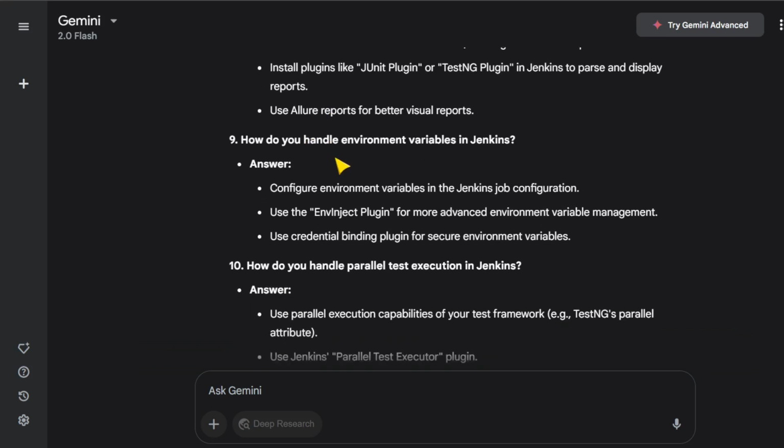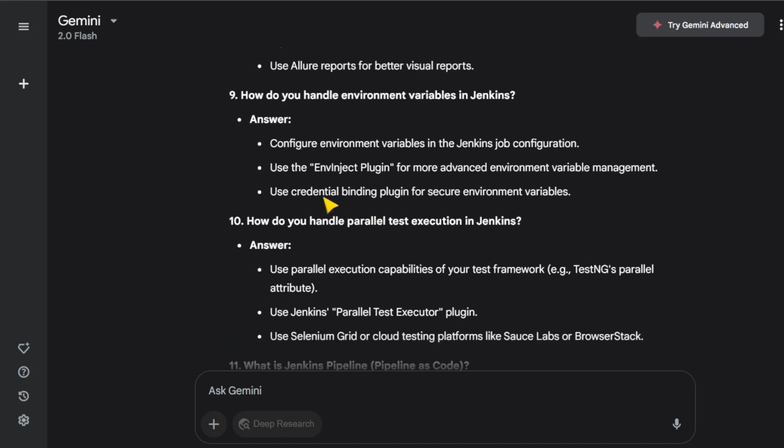How do you handle environment variables in Jenkins? Configure environment variables in the Jenkins job configuration. Use the EnvInject plugin for more advanced environment variable management. Use the Credentials Binding plugin for secure environment variables.